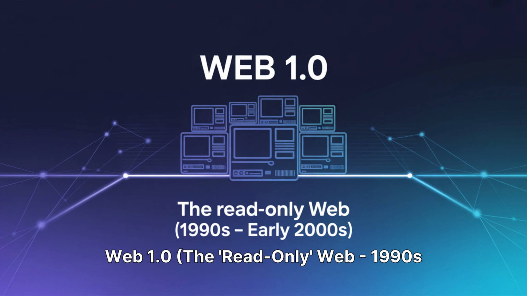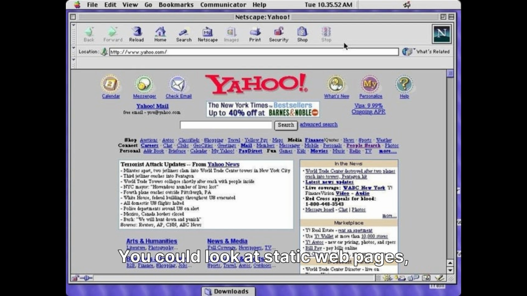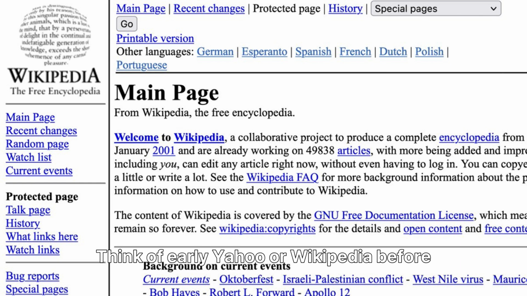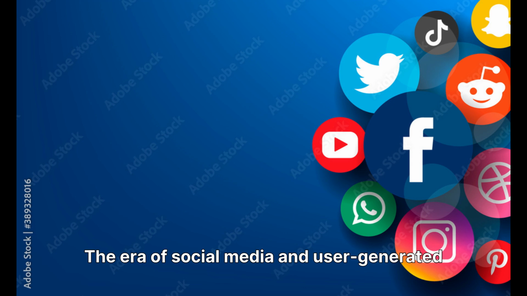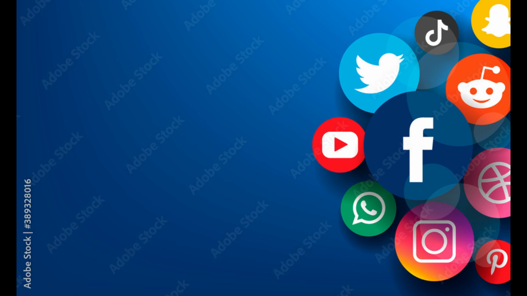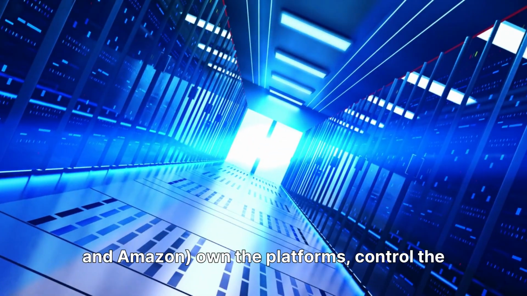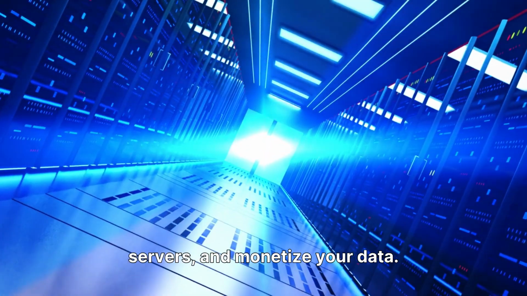Web 1.0, the read-only web, 1990s to early 2000s. You could look at static web pages, but you couldn't really interact with them. Think of early Yahoo or Wikipedia before anyone could edit it. Web 2.0, the read-write web, mid-2000s to present. The era of social media and user-generated content. You can consume content and create your own. However, massive centralized companies like Google, Meta, and Amazon own the platforms, control the servers, and monetize your data.